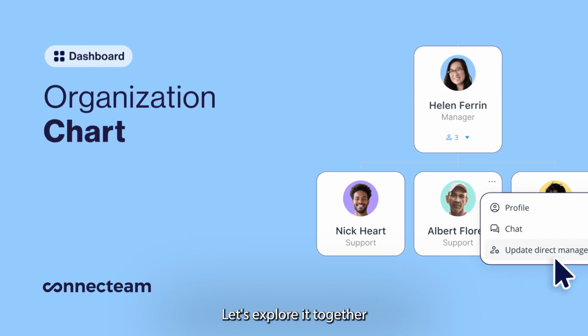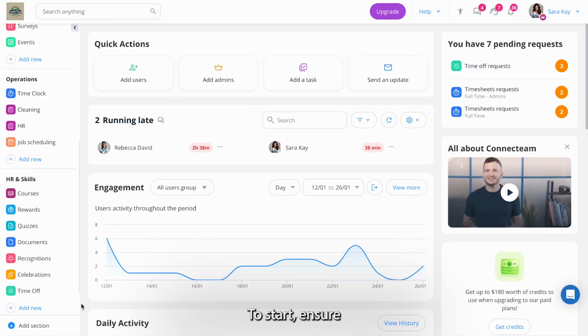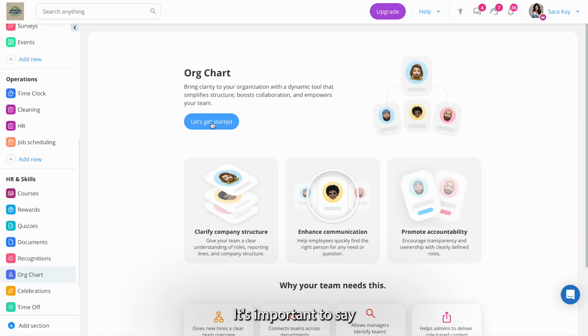Let's explore it together and see how it visualizes your company's structure. To start, ensure you have activated the org chart. Head to the left sidebar, click plus add new, select org chart, then click let's get started. It's important to say that only owners can activate the org chart.